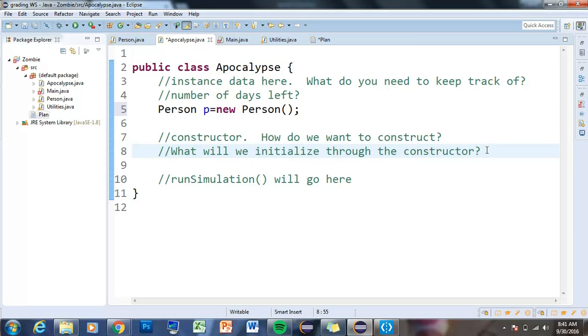You're probably going to have a number of instance variables for the apocalypse class, things that you know you need to keep track of. Some examples for instance variables for the apocalypse class are things like number of days remaining, number of zombies that will attack each night. By default, it has to be between 10 and 50, but you can change that to be more or fewer every night, depending on how you want to work this scenario. So you have to determine what your instance variables are going to be, and after you decide what instance variables you need, you're going to decide how you want to construct.